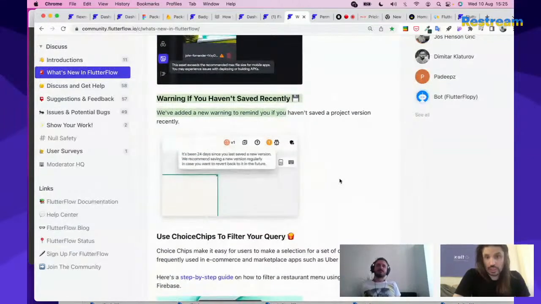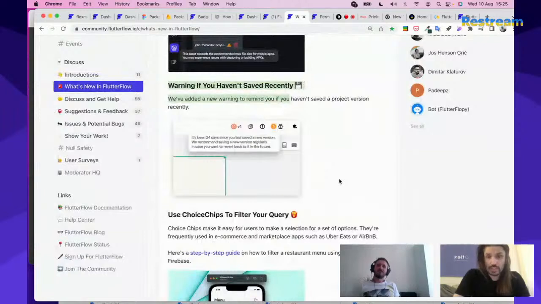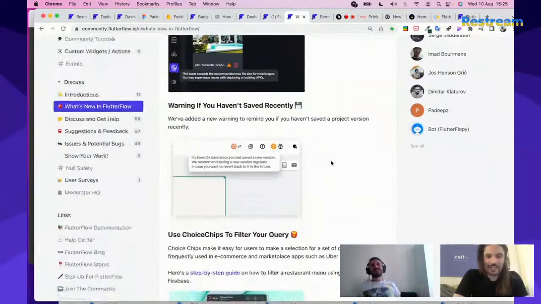Warning: if you haven't saved recently, we've added a new warning to remind you that you haven't saved a project version recently. That is interesting. It scares me a little bit because I didn't know that I needed to be saving lots of versions. Now you know. I think I will go save my project right after this.